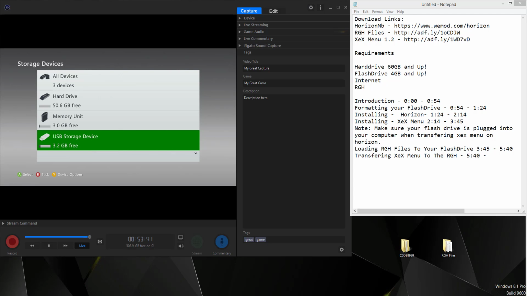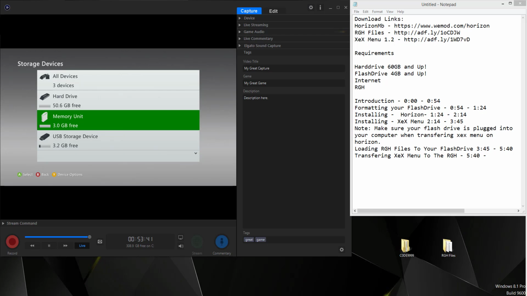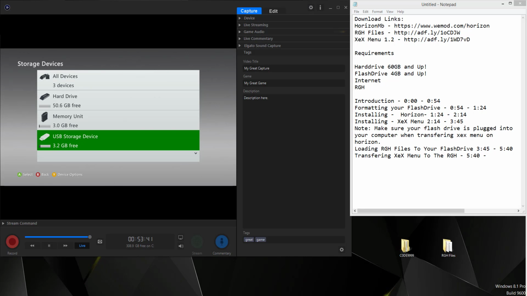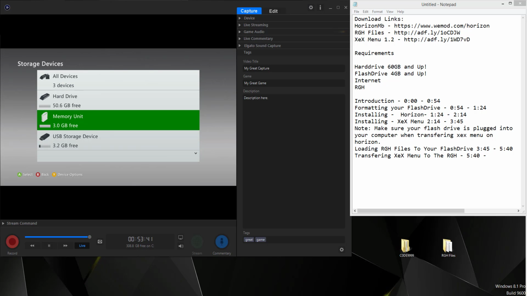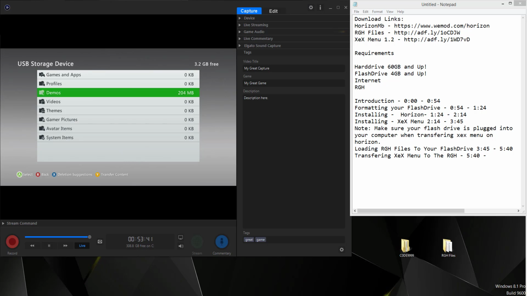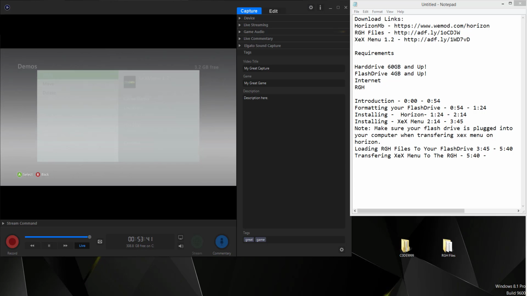And all you'll need to do is, it's really simple. You can either put it onto your memory unit if you have a 4 gig memory unit, or you can put it onto your flash drive. Now, I like to put it onto my memory unit, so if my hard drive ever corrupts, it's not going to mess anything up.